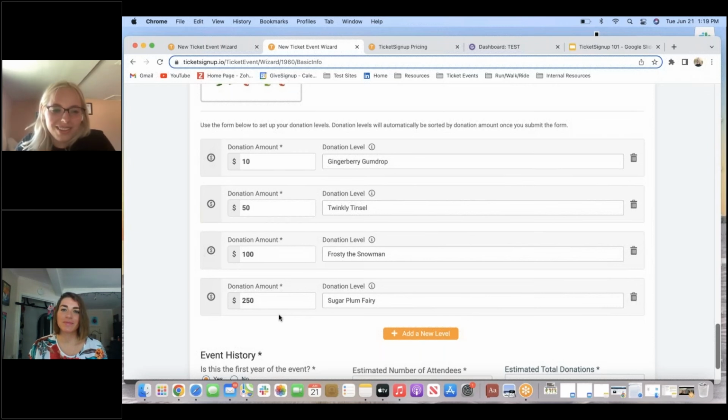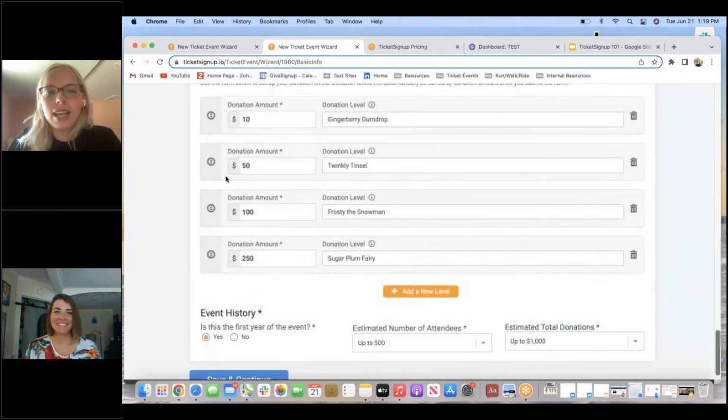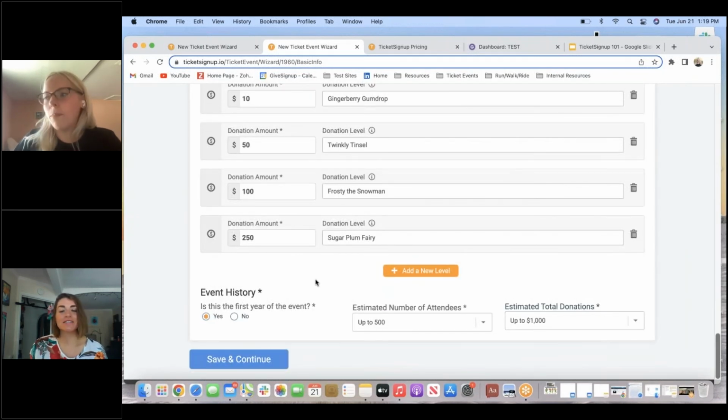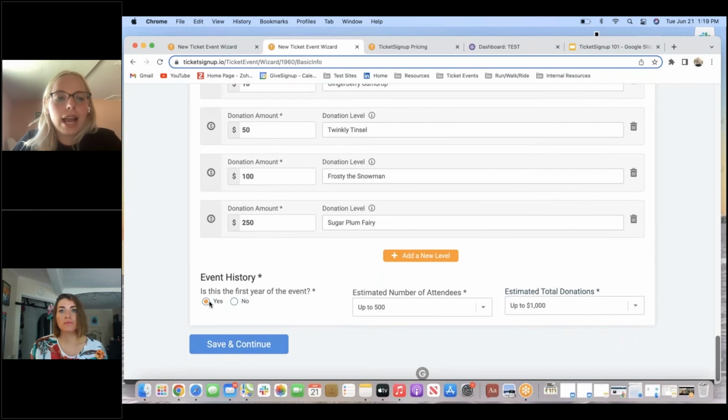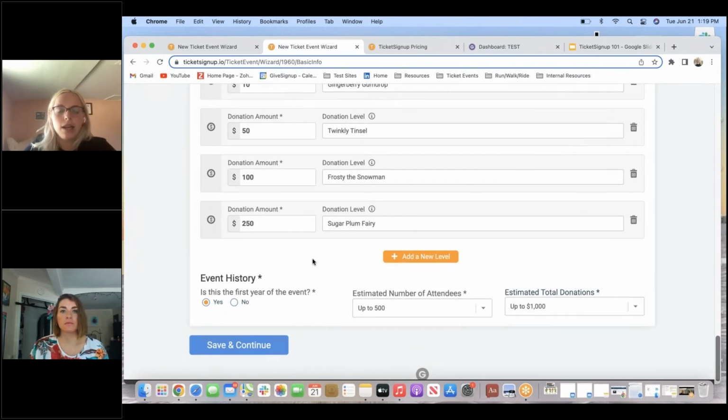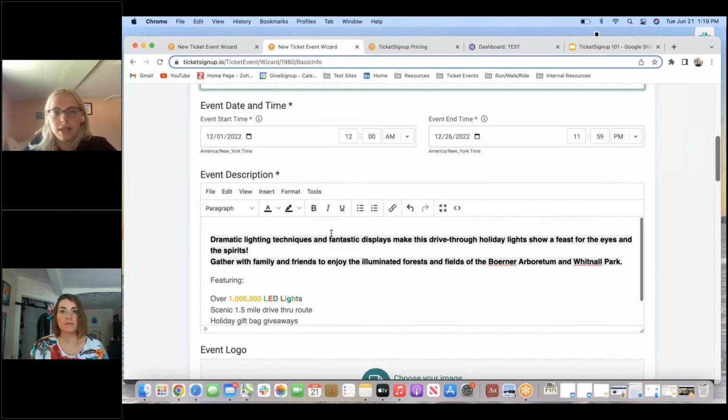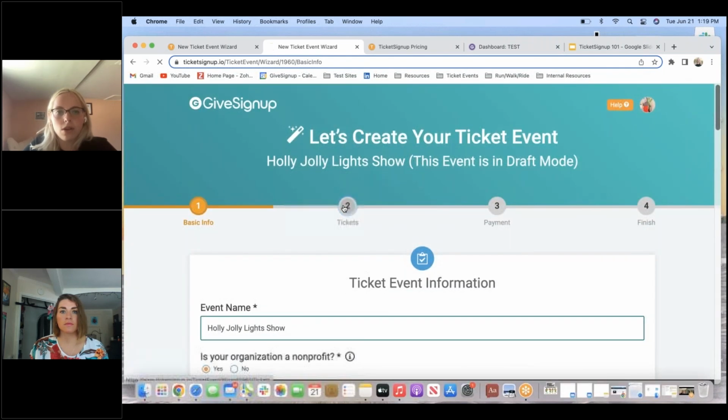And of course, I just read those all out because I thought they were super cute. But you can add as many levels as you want or put as little as you want. It's totally up to you. Then it asks, this is the first year of the event, just for our due diligence, how many attendees are you expecting and how many donations are you expecting to get? So that's just step 1, and that's basic info. Doesn't take us very long to go through there.